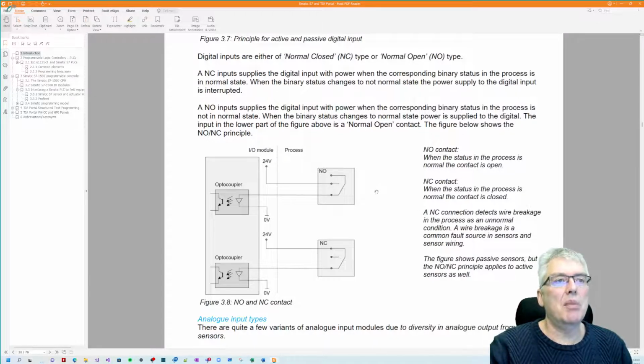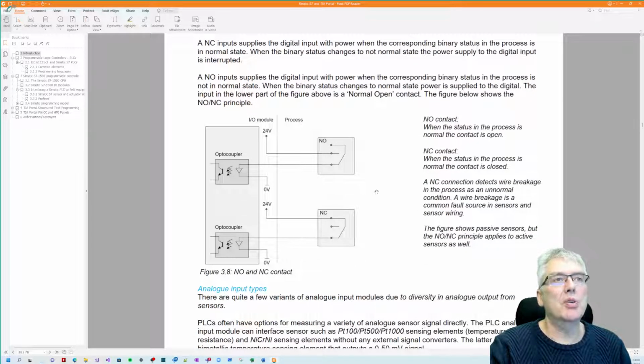And these inputs can be either normal open or normal closed. Normal means the normal state of the equipment in the process. In your light switch, if the normal state is open, it's not activated, it would be like this. You have to activate the switch to get a signal into the I/O module and through to the CPU. If it's normal closed, and we push it, it would open, and then the signal would go away.